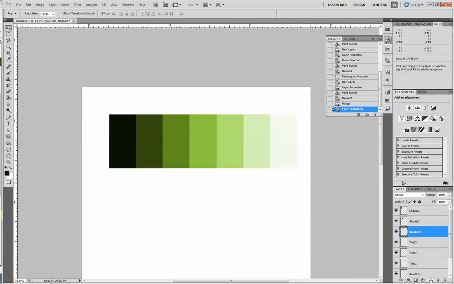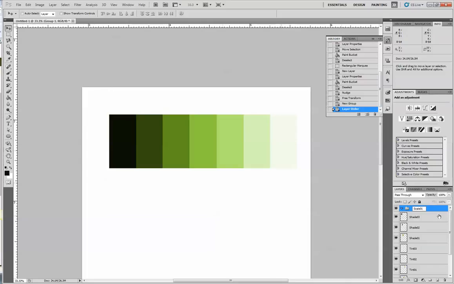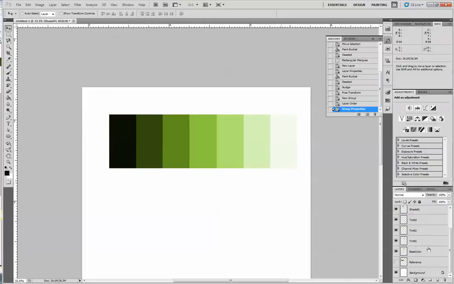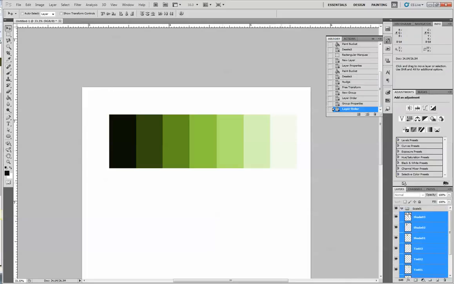And I'm just going to create a new folder here in Layers and call this Scale 01. And I'm going to grab all those colors and put them inside there. So now I can just toggle that one on and off. So there's one monochromatic scale.